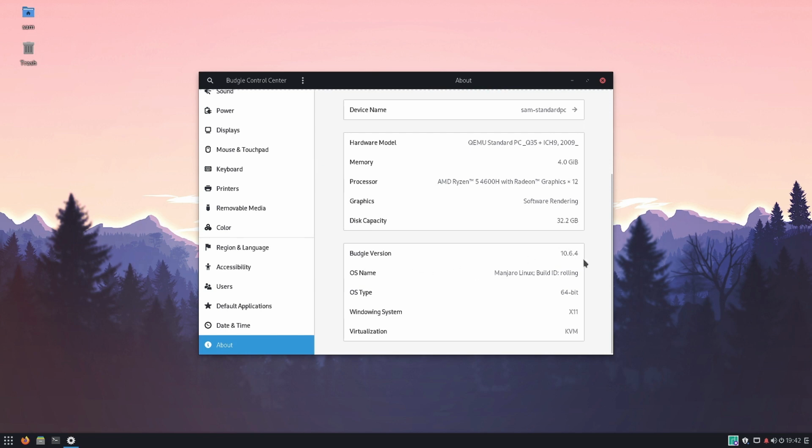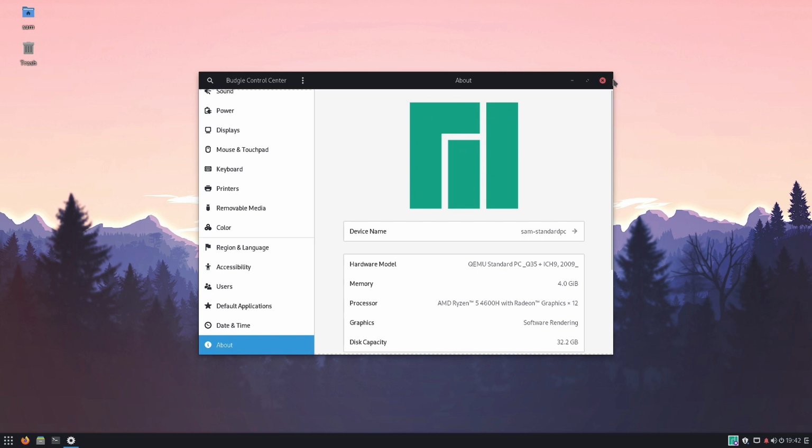Budgie version is 10.6.4, so it is the latest one. OS type 64-bit, windowing system Wayland, virtualization is KVM. So this is our Manjaro Budgie Desktop virtual machine running on my laptop.